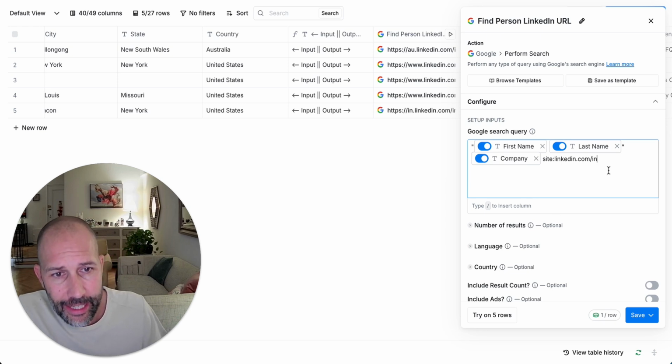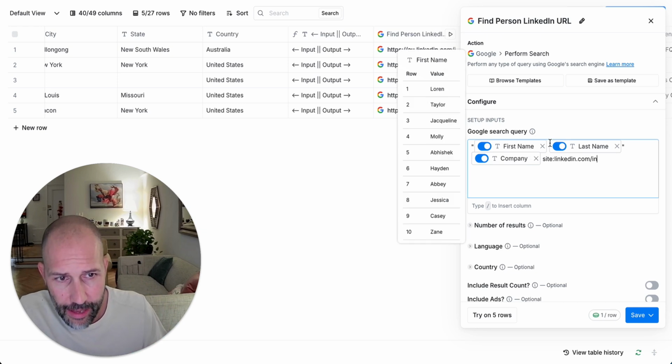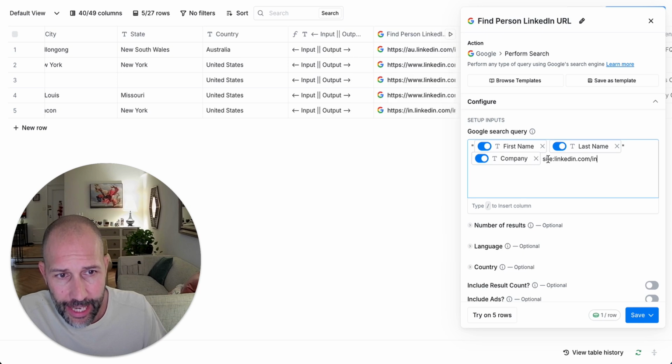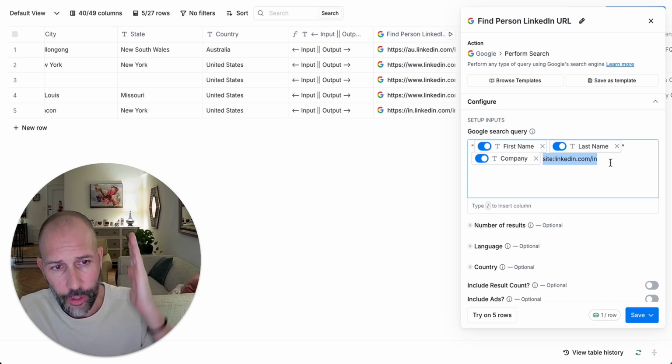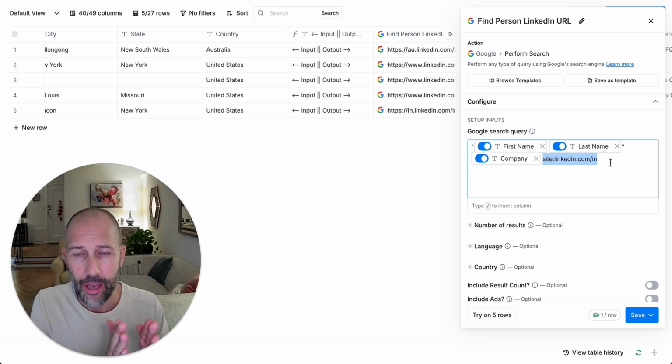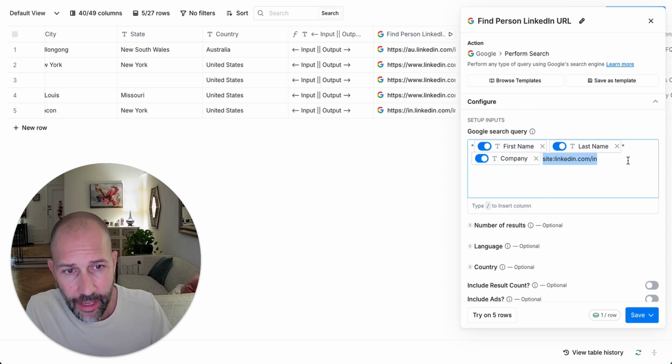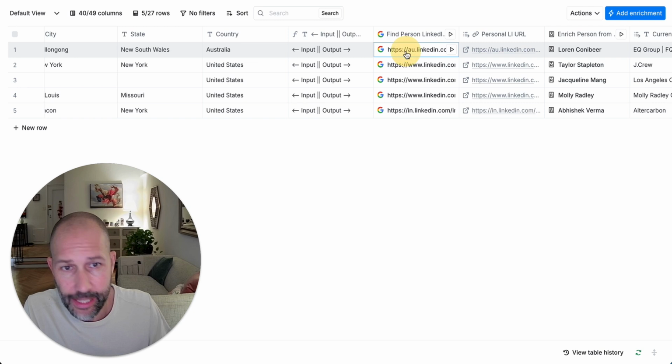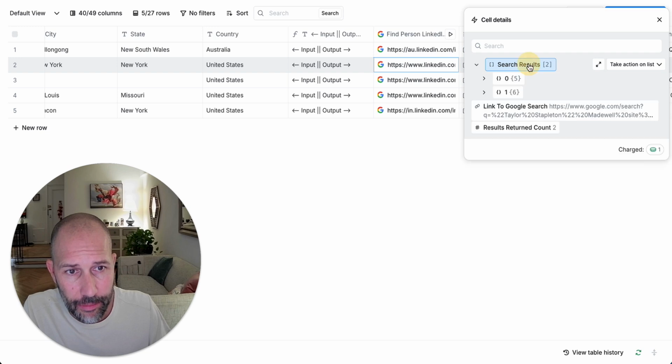And what I'm doing here is basically I enter the search terms, which is first name, last name, the company, and then the trick is to restrict the search to site LinkedIn.com/in, because that is where personal profiles will be found. So the Google search will be the person's first name, last name, company name only on LinkedIn.com/in, and that returns, and this is the beauty of it. Let's look at a result where we have multiple search results.